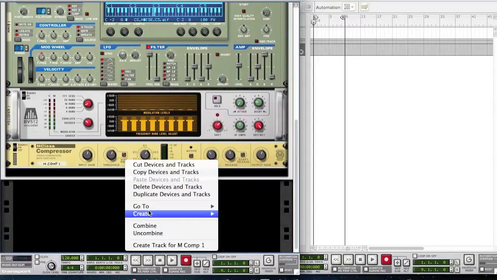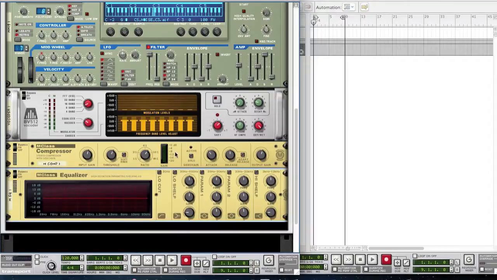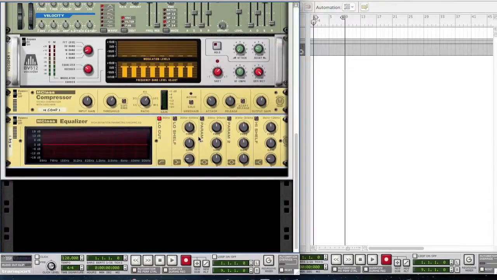And then you want to right click and create an equalizer. You want to enable the low cut, param 1, param 2, and the high shelf. For param 1's frequency, you want to bring it up to 1.58 kHz. You want to bring the gain to 3.4 decibels, and then you want to bring the Q all the way down to 1.1.